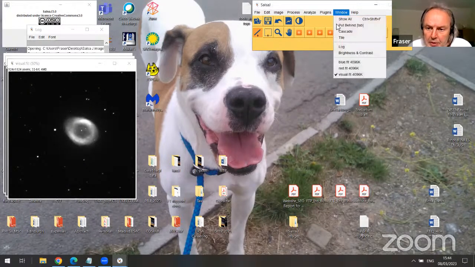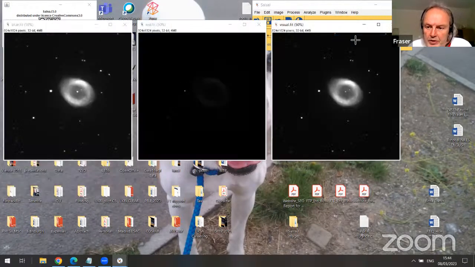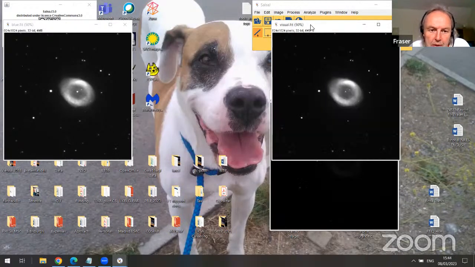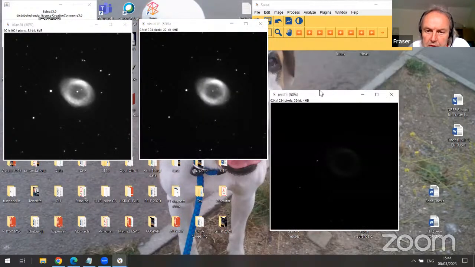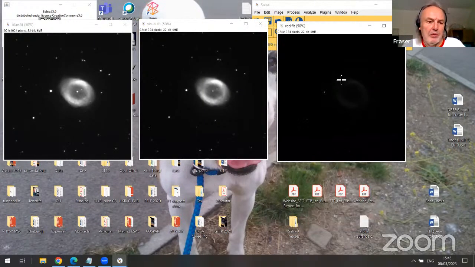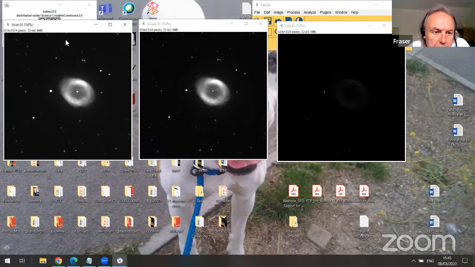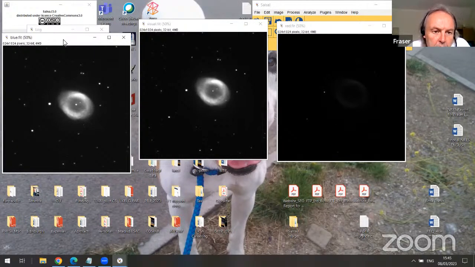Now, if I go to Window and Tile, it places the three images across the screen. And you could probably argue straight away that you can see the Ring Nebula in two of them and maybe not so much in the red one here. Let me move these around. I'm going to move this one over here and this one there. They're now sitting on my screen as blue, green, red. We need to do something with the red one. I think we can safely say that the red one is not brilliant.